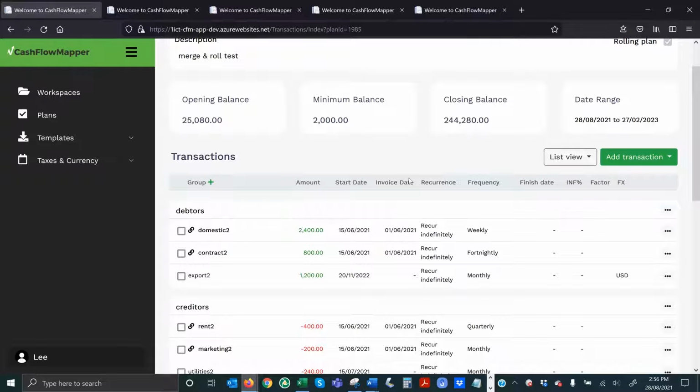We recommend using a rolling plan. See the video on rolling plans for an overview of how these work. We also recommend that you set up debtors and creditors groups to make reporting easier. See the video on grouping transactions for how to set these up.